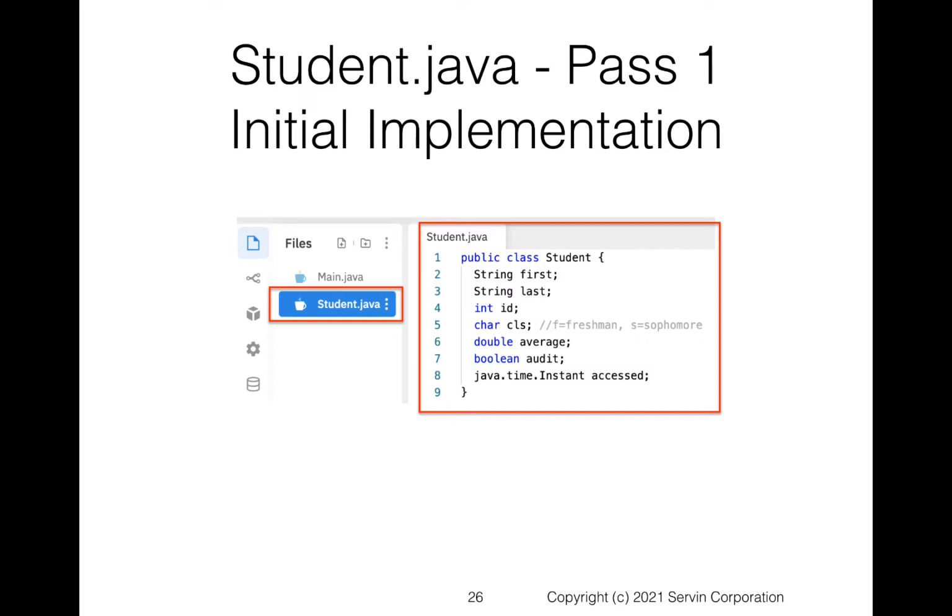And the Student.java is going to be a class called student. Notice we're going to have, as our first pass through this, we put the data types. For example, line number 2, we have a string is first. Line number 3, string is last. We see line number 4, the ID is an int. We see line number 5, char is a CLS.